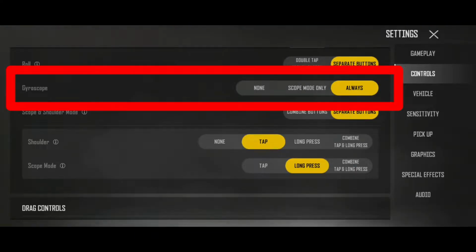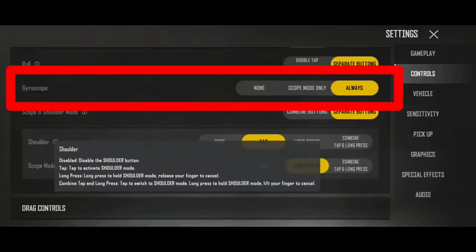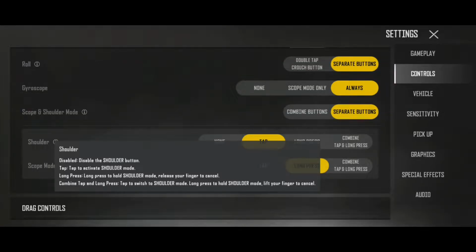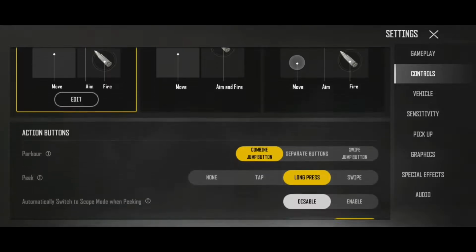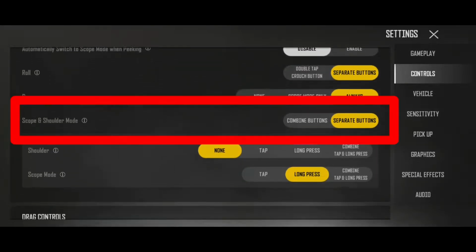Next is gyroscope setting, which you all know. If you are not a gyroscope player choose the none option. If you are a gyroscope player then choose the always on option. Then choose separate buttons for scope and shoulder setting.